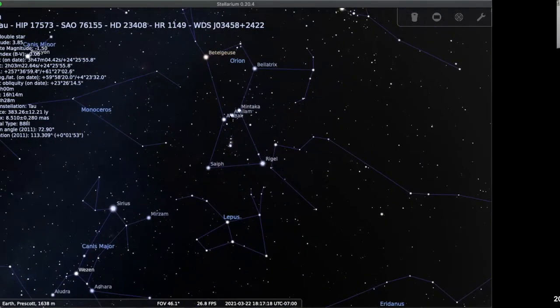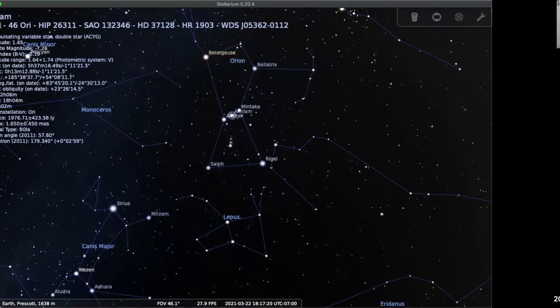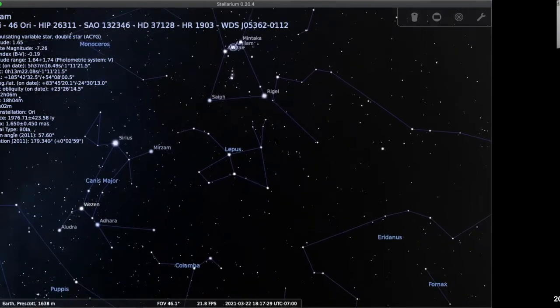So yeah, let's pick one of these stars. You can see it rises at about midnight. No, it rises at about 12 p.m., gets high in the sky by 6 p.m., and then sets at midnight. So this is something you'd want to see in the evening.